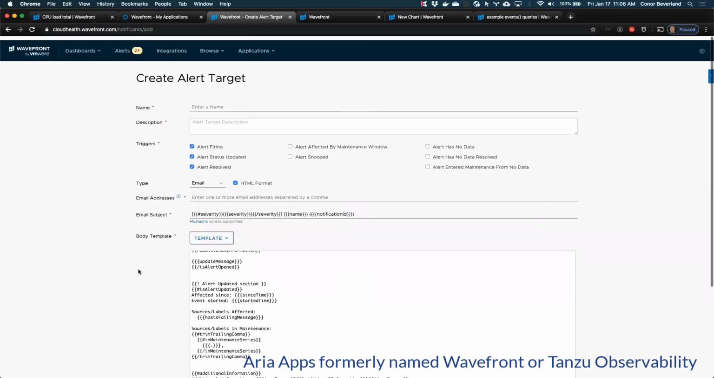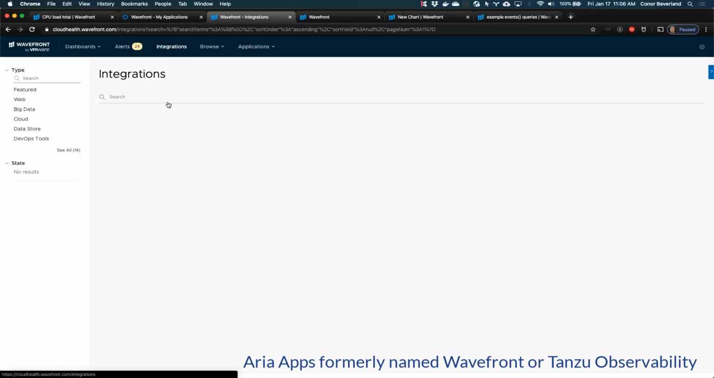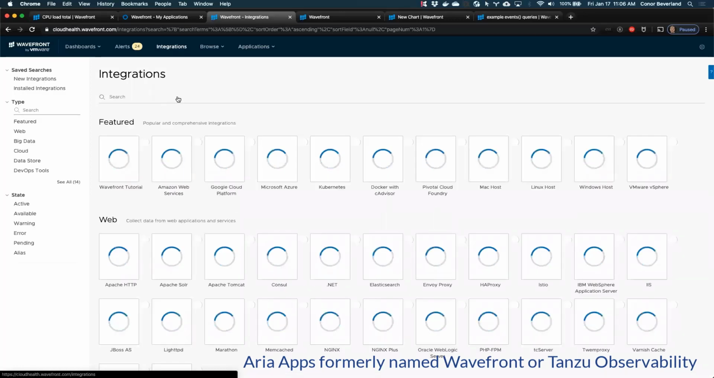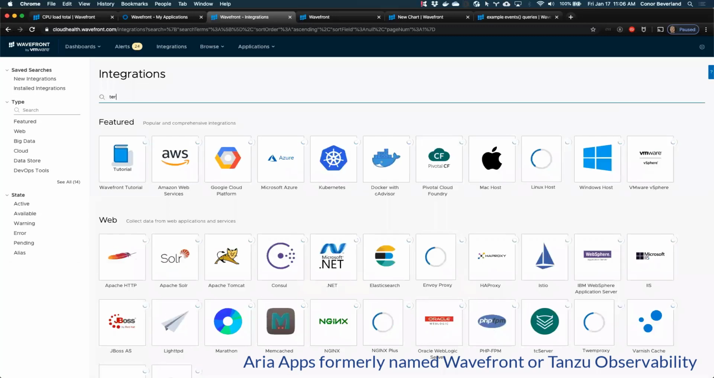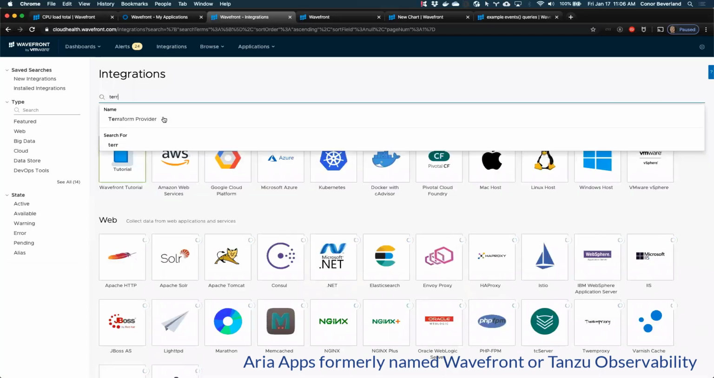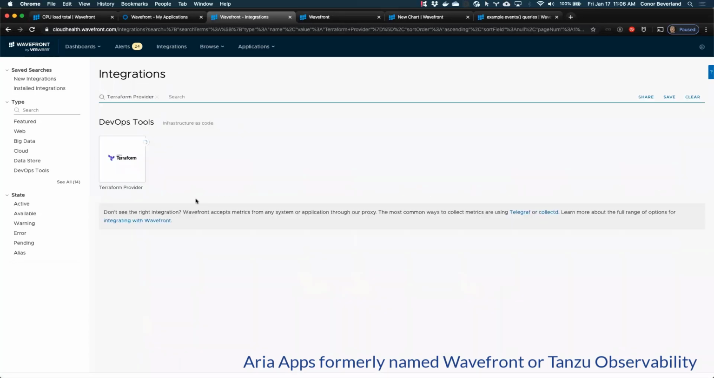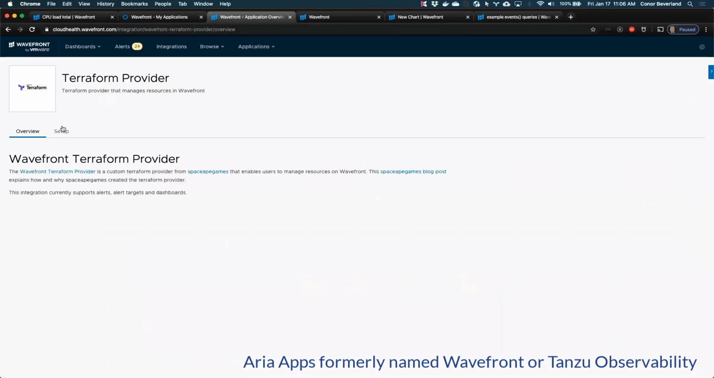The Terraform integration is interesting in and of itself. I bet we haven't updated it yet here. Let me just double check. So the Terraform provider was originally created by Space8 Games, and yes, I see we have not updated this yet. We use Terraform ourselves, actually. Wavefront uses it, and obviously it's become very popular in general.